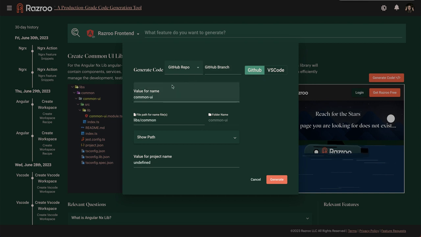I just go here and I choose my GitHub repo. I'm going to choose the Razroo frontend repo. And for my branch, I'm just going to say test hello world because this is sort of the first time we're introducing the world to this feature. And for my project name, let's call it Zeta frontend. And now I just click on generate.